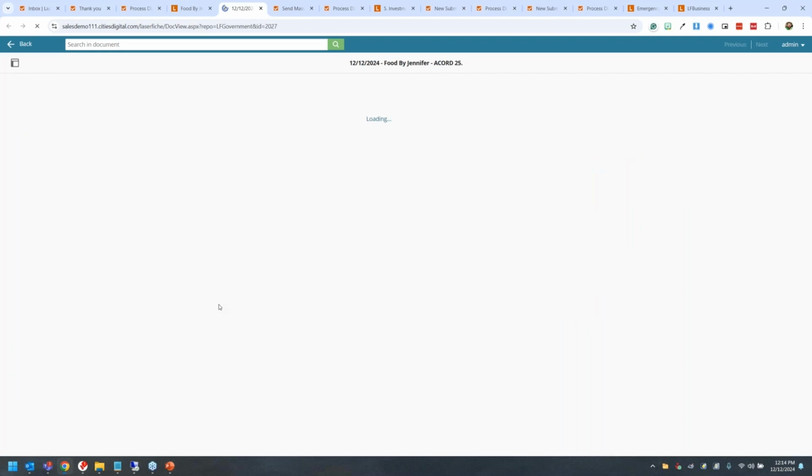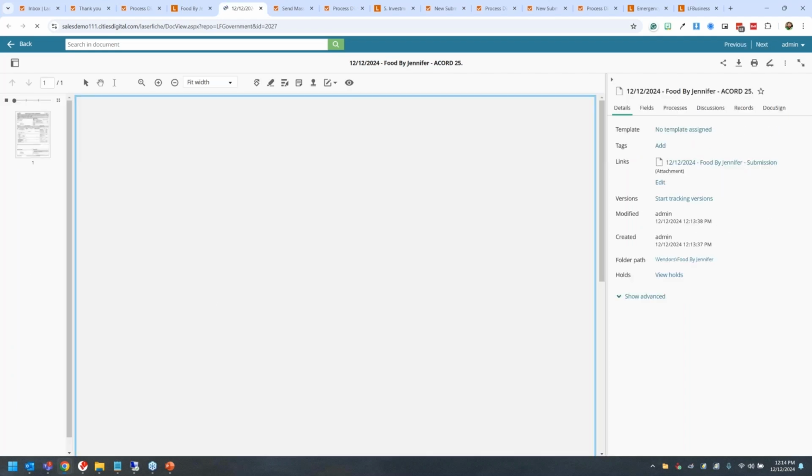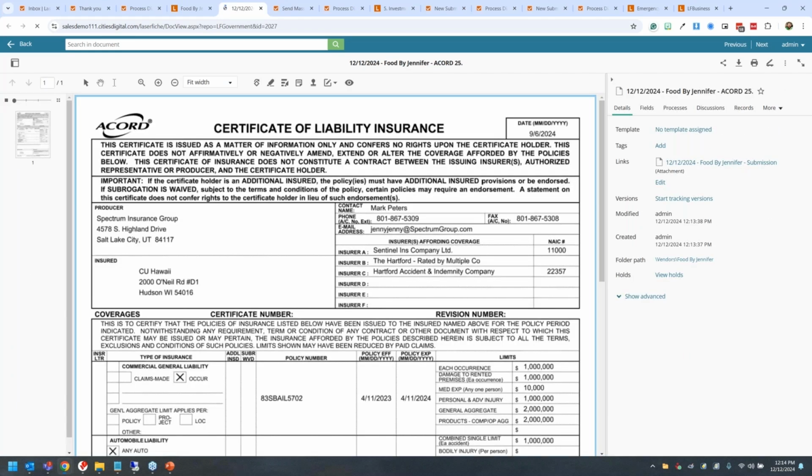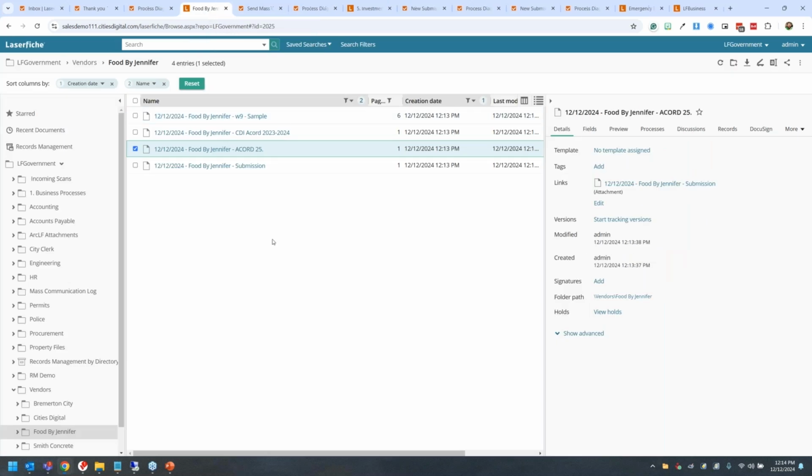So if I click on this Accord 25 form, you'll see that this is the Accord insurance form that was uploaded to Laserfiche. So they were able to upload a copy of their insurance and put that in Laserfiche directly. And now you can run reports on that.